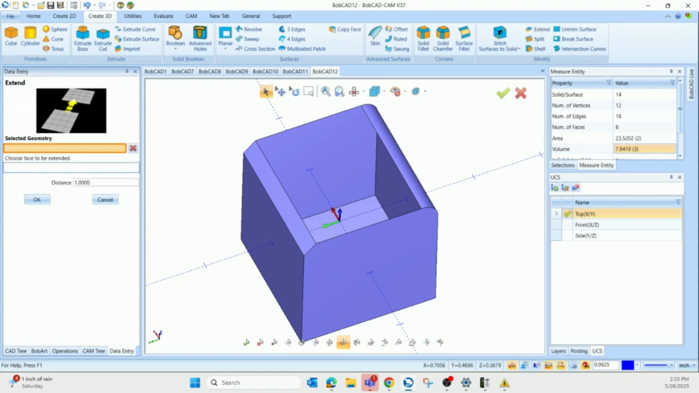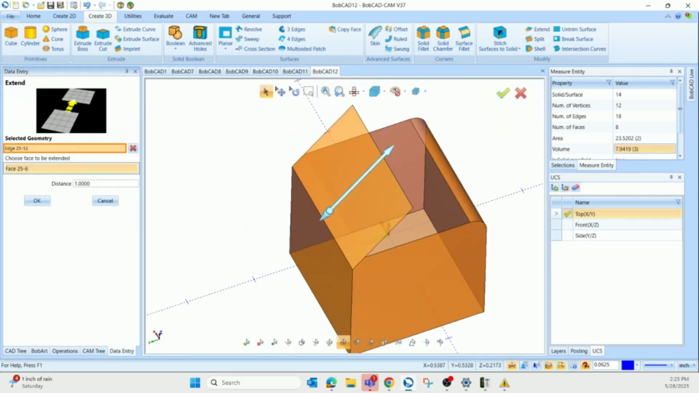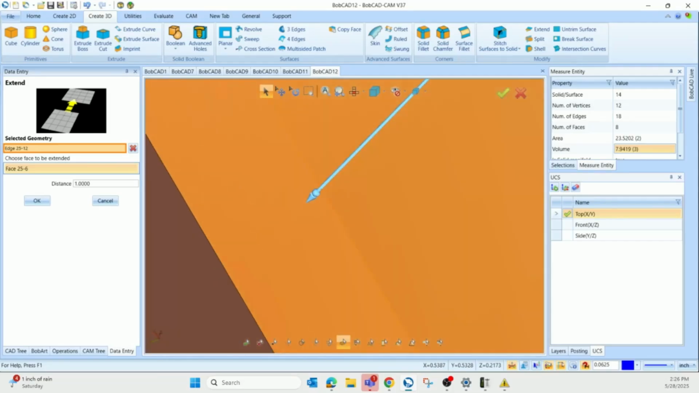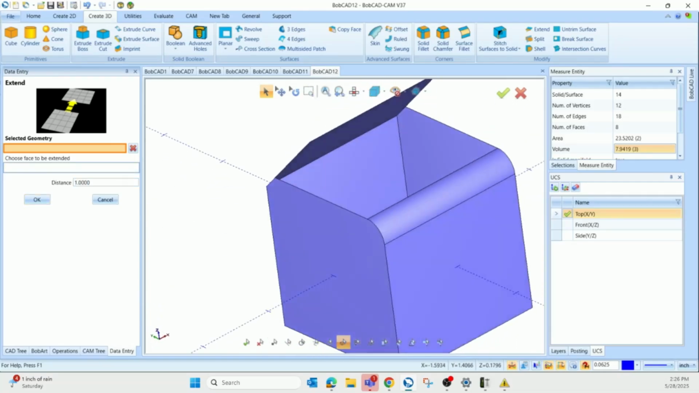Extend surface would be if I wanted to extend the end of the chamfer here a little bit further out. I just click on that edge of the chamfer of the surface there, and then type in the distance in my data entry window to extend out the surface.